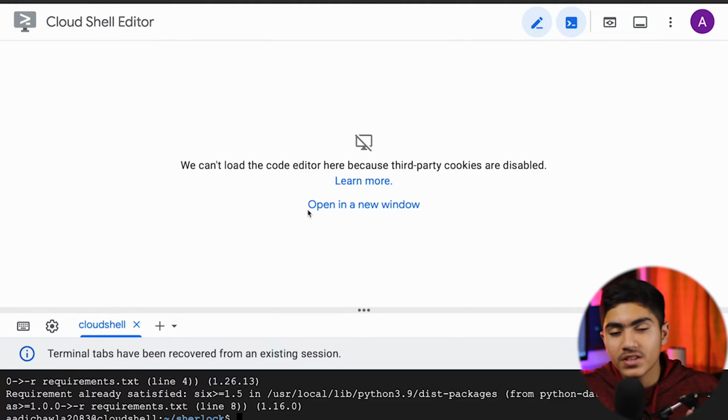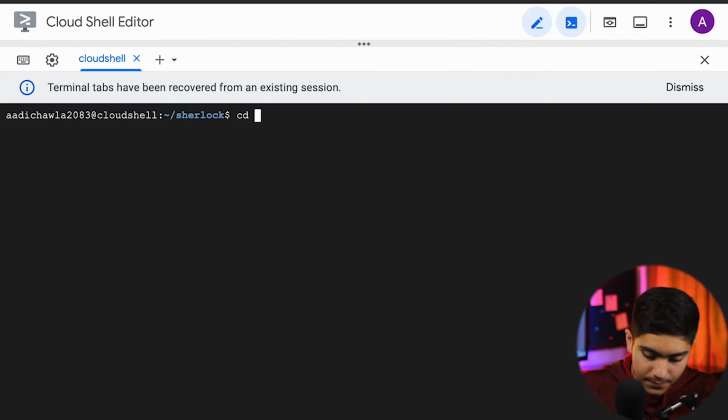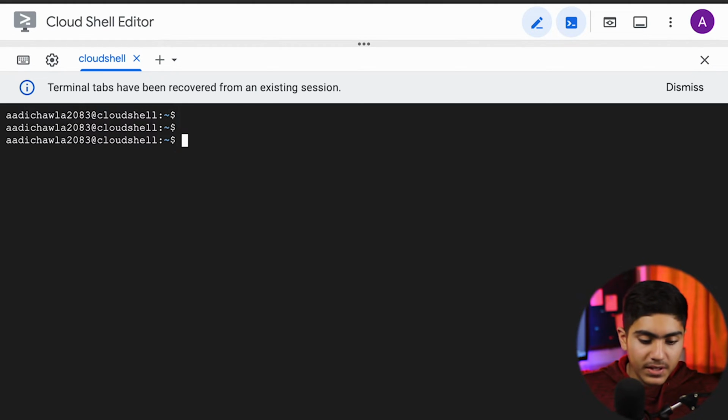And for you, if you're doing this for the first time, you might have some trust issues. So you have to just trust everything and move forward. After you're done with the setup, you'll be shown some page like this in which your terminal has opened up. I'll just increase the size.